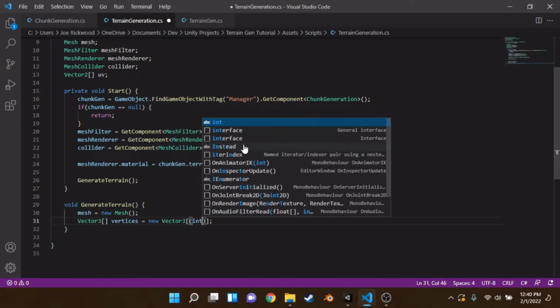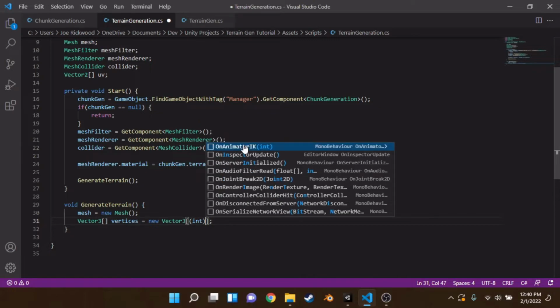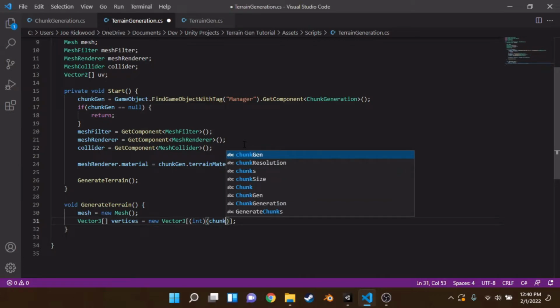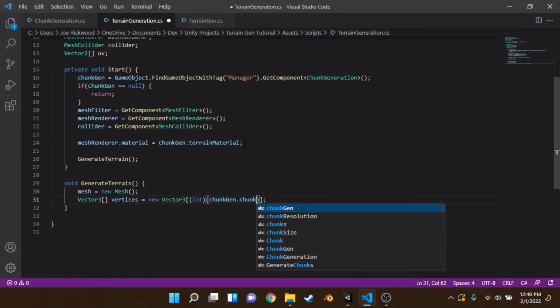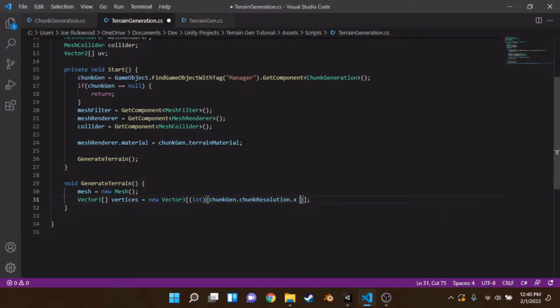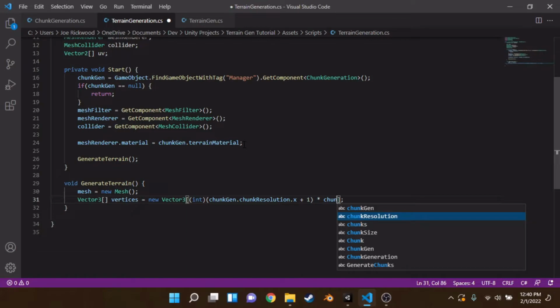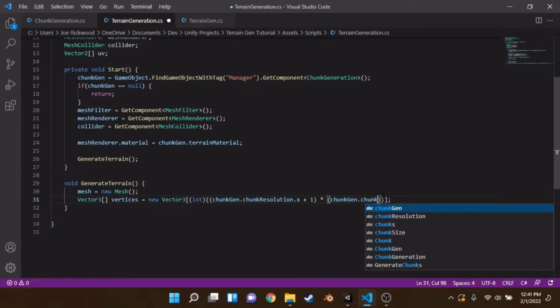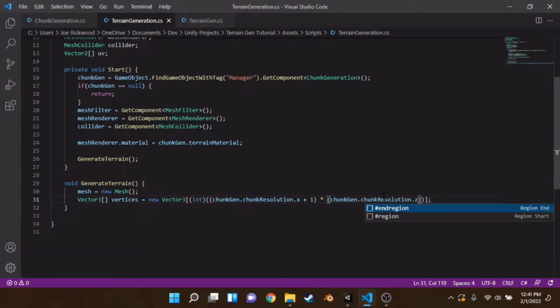And inside of it, we're going to be giving it an integer. And here it's going to be the chunk resolution, or chunkGen.chunkResolution.x plus 1. And here we're going to be multiplying it by the chunk, and by the way, all of this is in brackets. Cool. And then we're going to be multiplying it by, you might have guessed it, the chunkGen.chunkResolution.z plus 1. And here, this is going to be the size of our vertices.